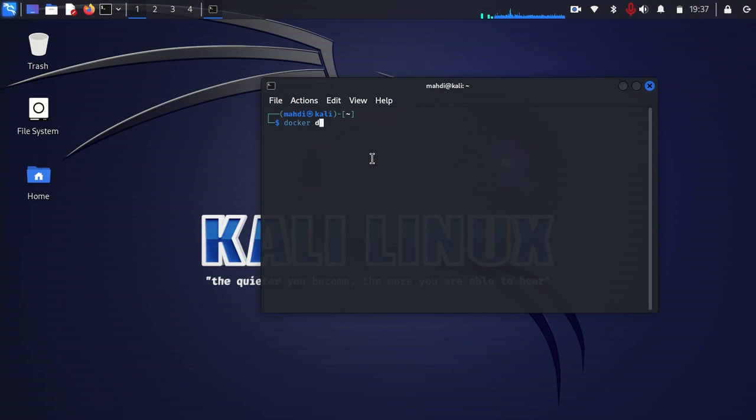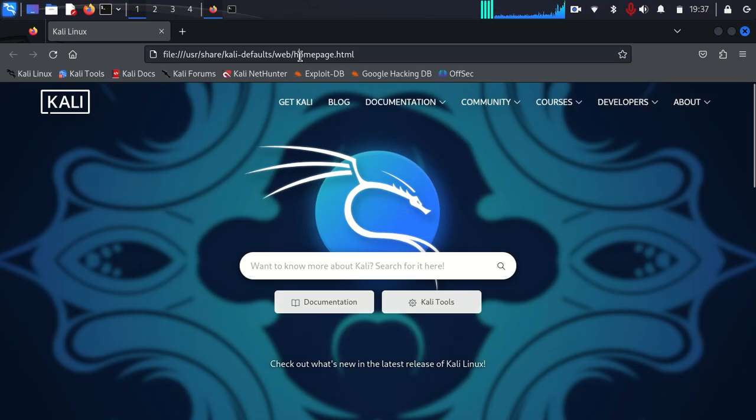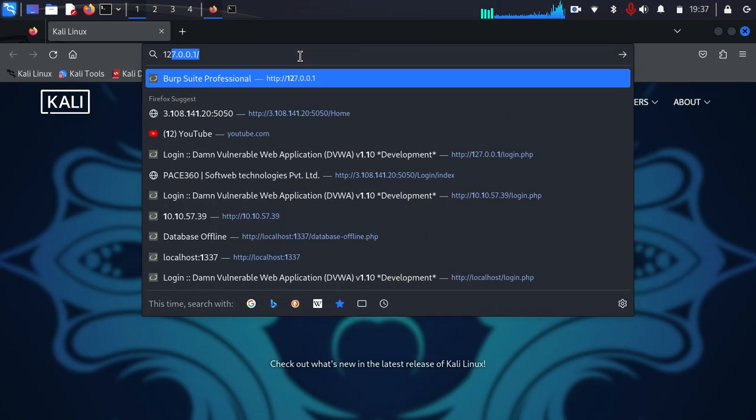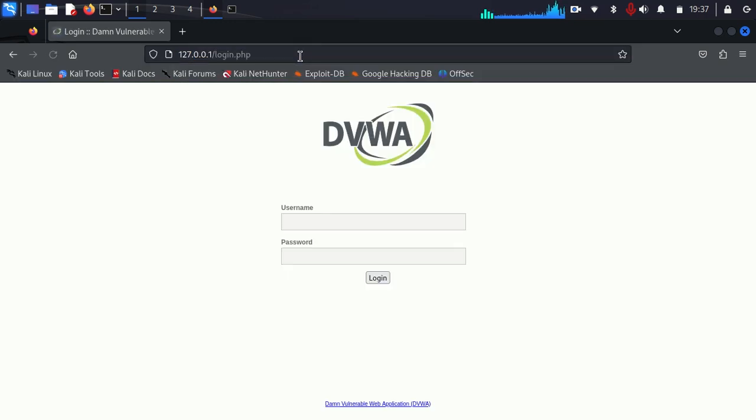docker start DVWA. This is the DVWA container, so it is running on my localhost port 8080. So let me type. Here is the login page.